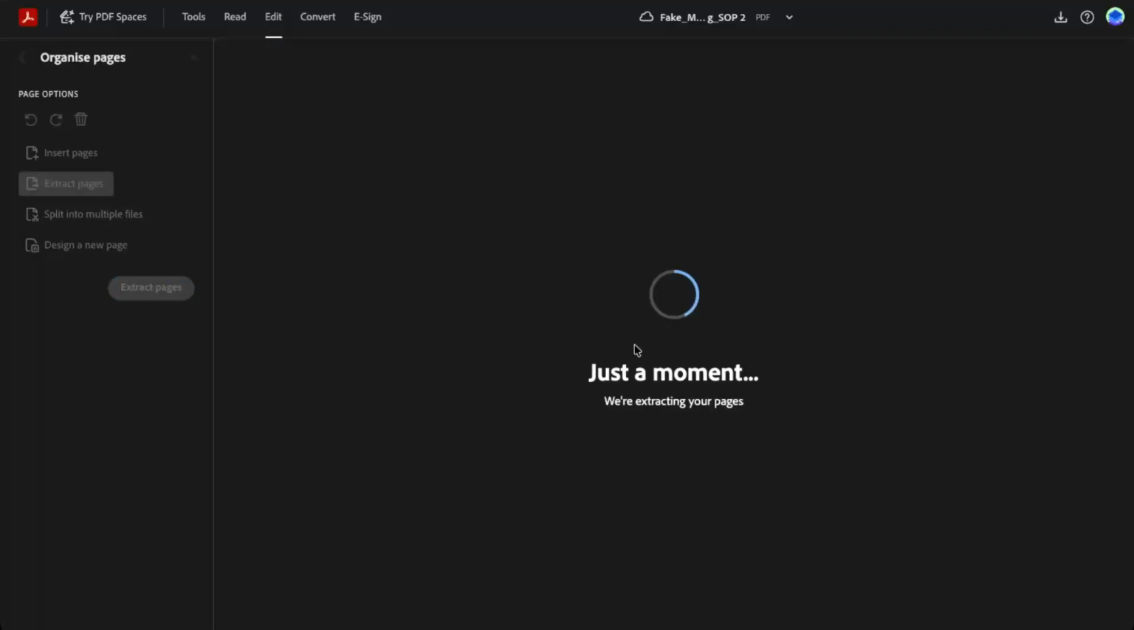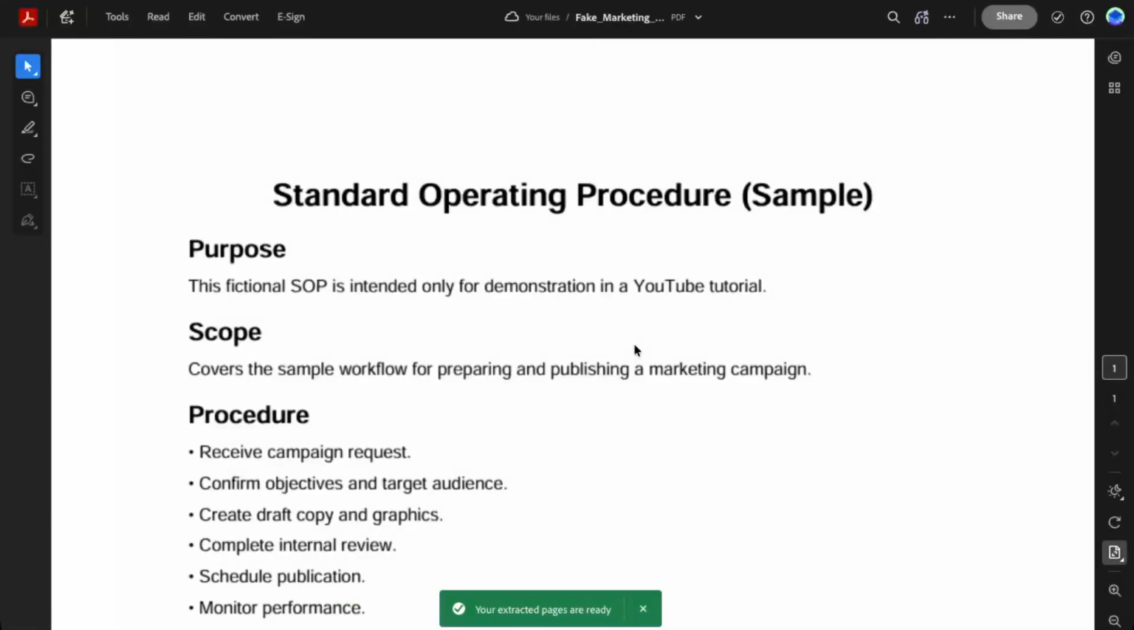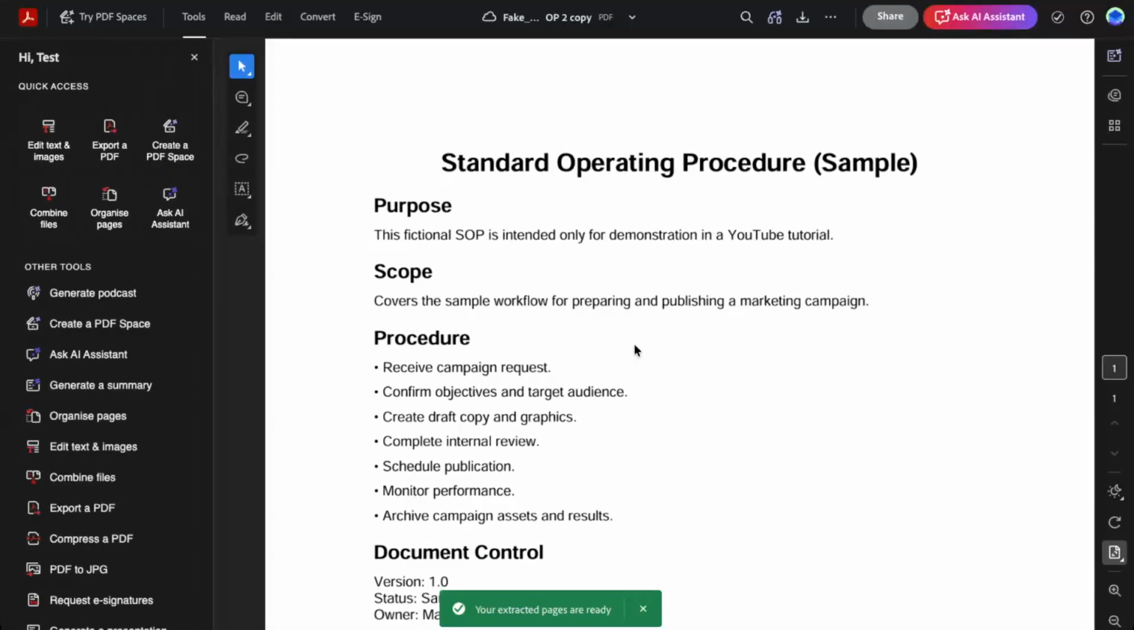Adobe Acrobat will then create a new PDF containing just those pages. This is the final action that completes the extraction process. After the pages are extracted, it's a good idea to review the new file to make sure everything you needed is included and in the right order. If something doesn't look right, you can simply go back and repeat the process with a different page selection.